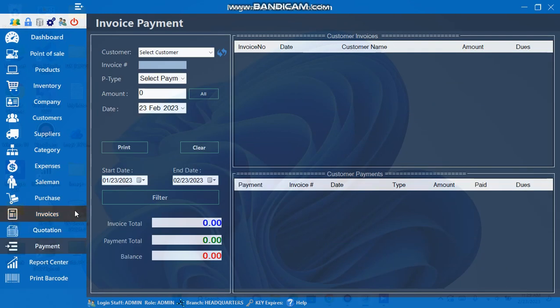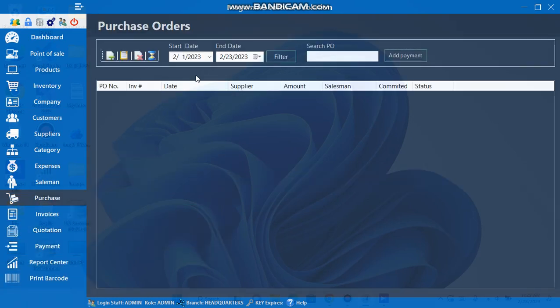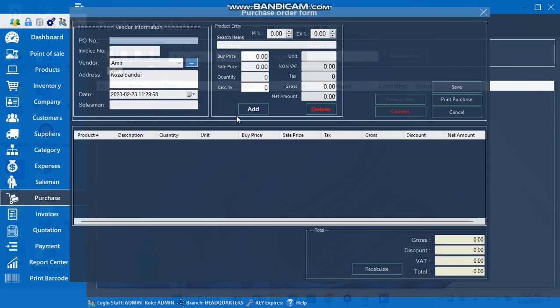And this is the payment. The user can select the name. If customers buy something from you on credit, you can select the name and it will show the customer's invoices and payments. You can then receive the payment from the customers from here. You can also make a purchase order from here.